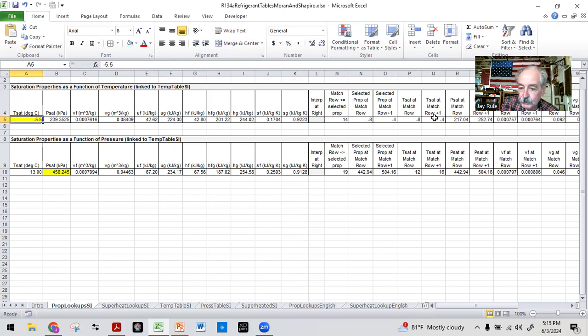And so I found those rows and I write down the properties VF, VG, UF, UG, and HF, HG at both of those rows. And then I do a straight interpolation between the temperatures at those rows compared to minus 5.5. And so let's click on one of these numerical results here.